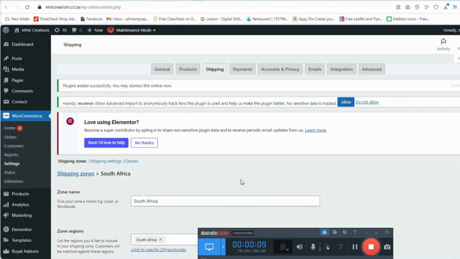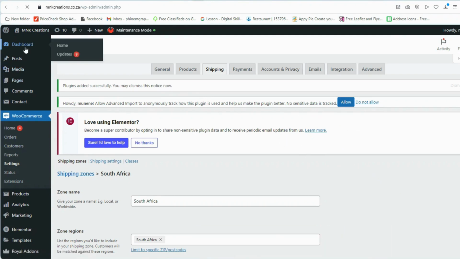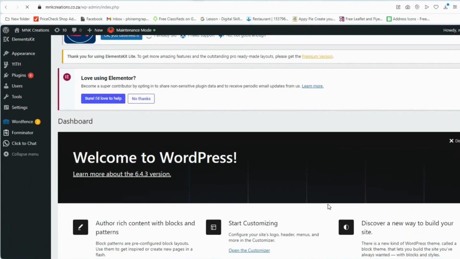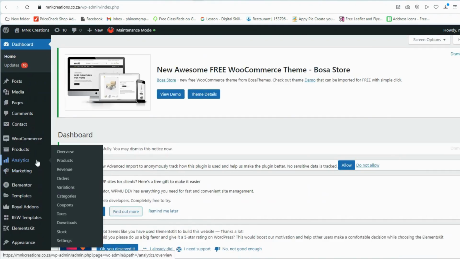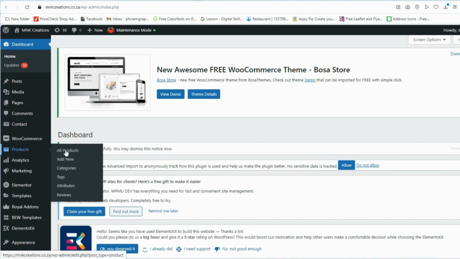Today I'm gonna teach you how to add new categories to your WooCommerce website. So the first thing, you have to log into the backend of your website. Once you log into the dashboard, you are going to see a page like this. Then from there, let's go to products. Under products, we've got categories. Click on categories.